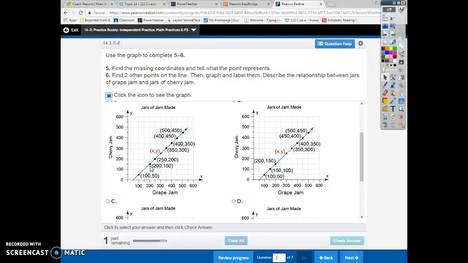I move up, and I have 200 and 150. I go down, there's 200 on the X, there's 150 on the Y. I move up, I have 250 and 200. There's 250 on the X and 200 on the Y. I move up, and this says 350 on the X. I go down, there's 350 on the X and 300 on the Y. And that one checks out. Still want to make sure, just to double check. This one is 400 on the X and 350 on the Y.